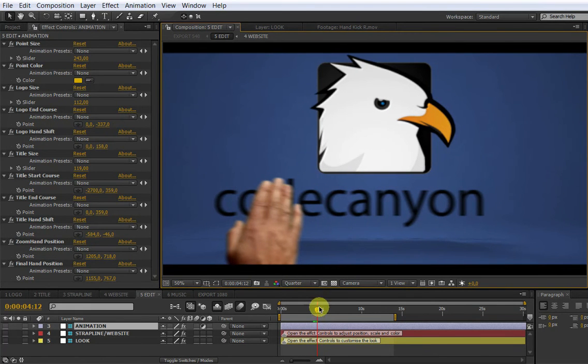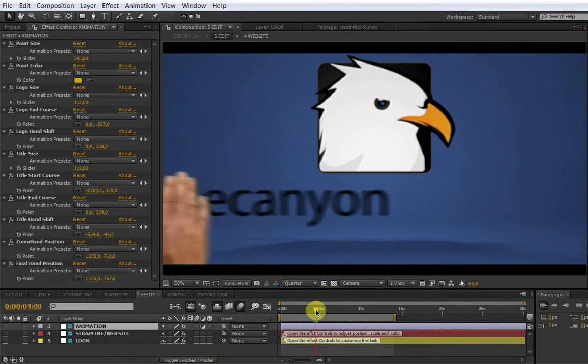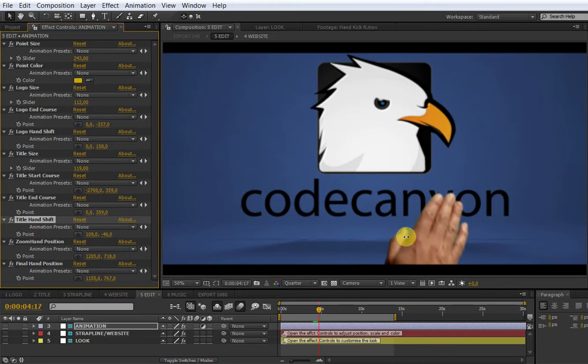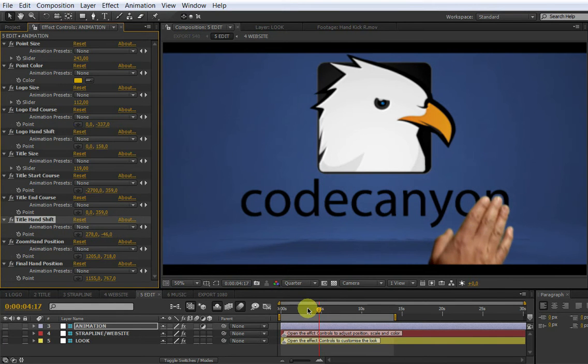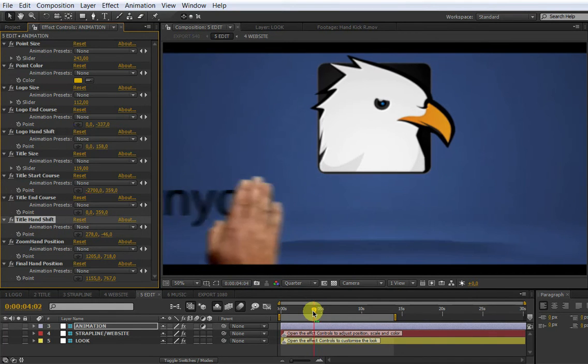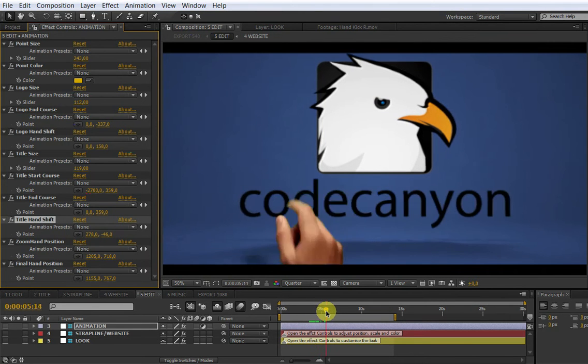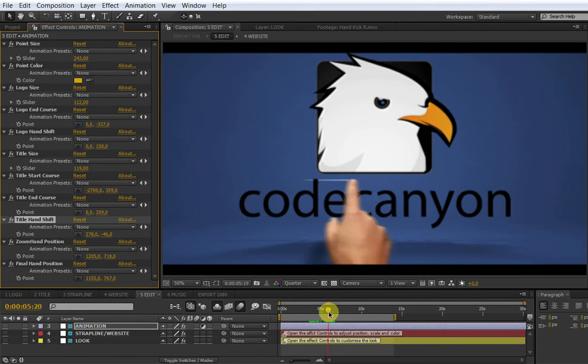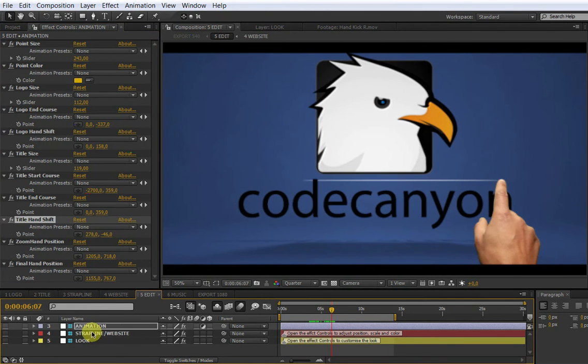And now I want to change the position of my hand over the logo. So I have the same tool here. I can change the position of it to the end, so that you have the illusion now that the hand goes up, brings the title all the way to the center. Now we have to play with the strapline, so it has its own strapline website.